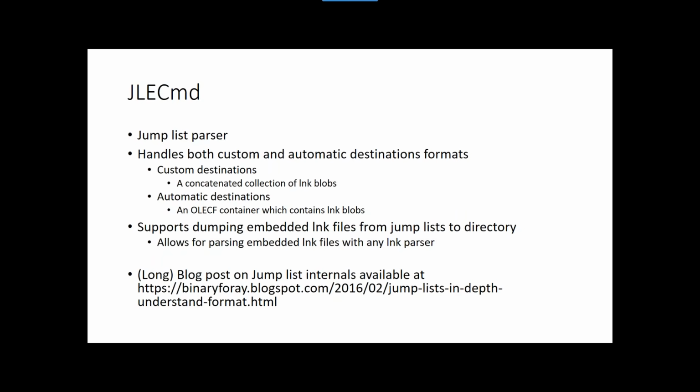JLECmd will also allow you to dump out all of the embedded link files inside of a jump list to a directory. So if you wanted to validate a tool or export things out because I like processing link files in some other tool, you can use JLECmd, dump out all the link files, and then use whatever tool you want. Down at the bottom, here's another reference where I unpack what the OLECF container looks like, how it works, and then the custom destination format. So if you want to dive way down into the technical weeds like we did on the link file thing, there's a reference down there for you to do that as well.